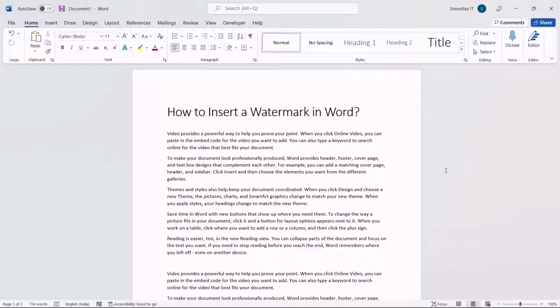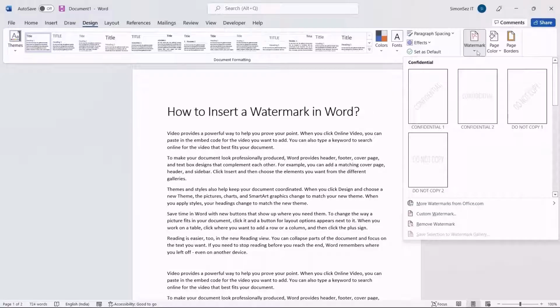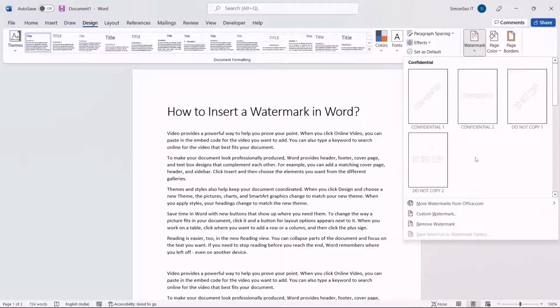Let us first insert a default watermark. To insert a watermark, navigate to Design. Under the Page Background section, click on the drop-down from Watermark. The drop-down from the Watermark option houses a couple of watermarks by default under different sections. You can click on the watermark you want depending on your needs, and they will instantly be added to your document.